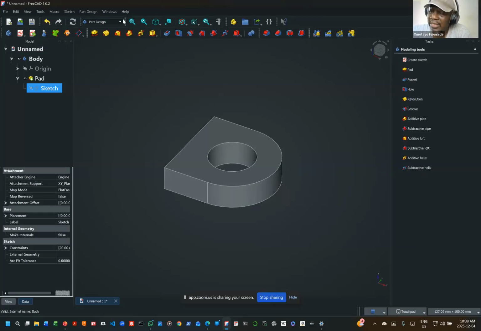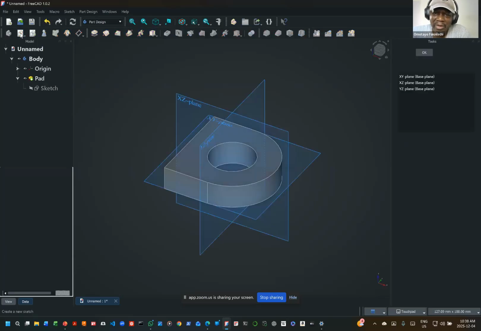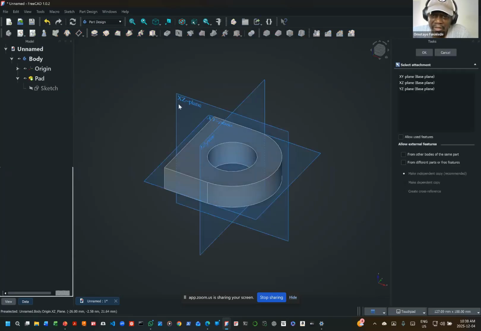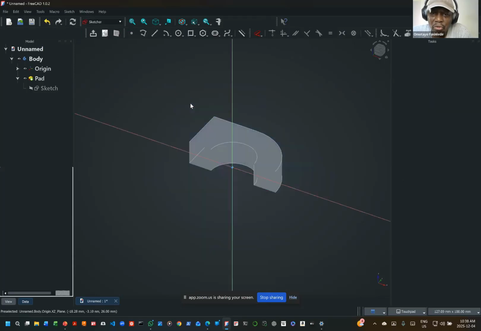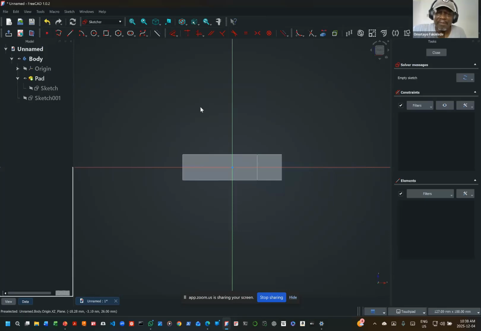So let us now go to the second side of it. The second side is going to be done with another sketch. This sketch is going to be perpendicular to this direction, so the correct place is now the XZ plane. So this sketch is going to happen on the XZ plane, and I'm going to do that sketch around here.